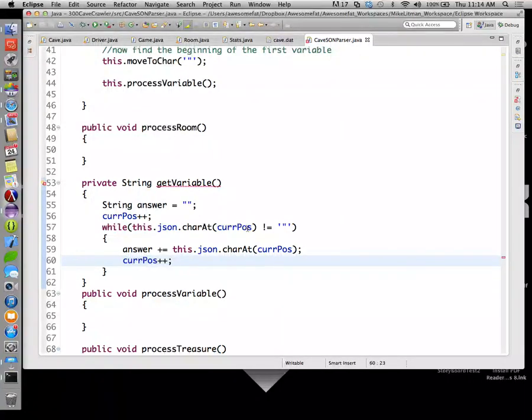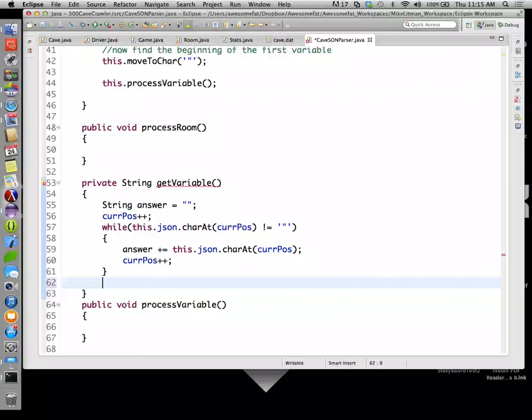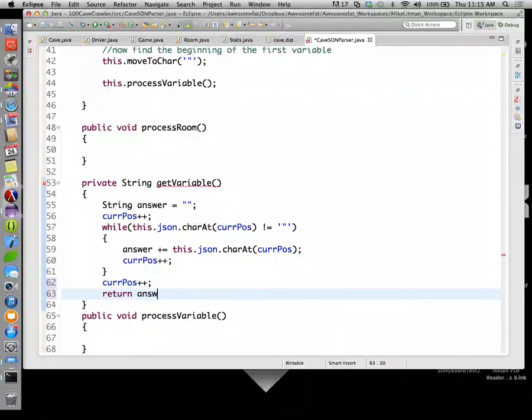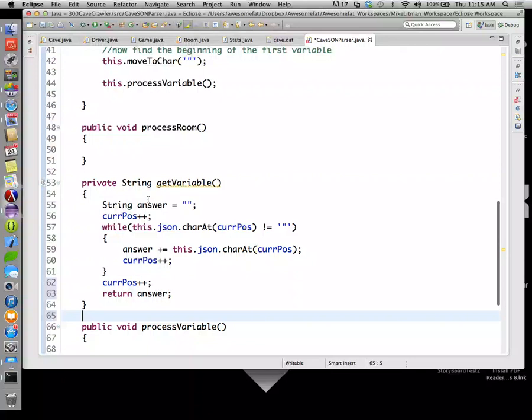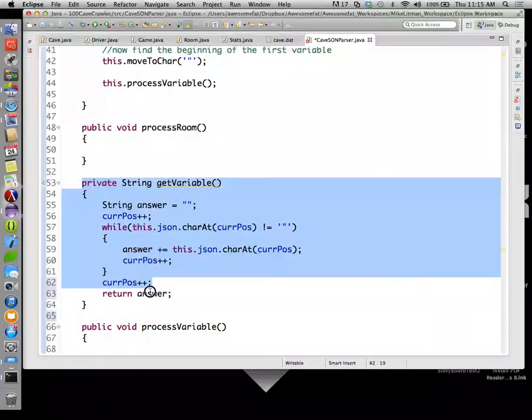Is it true that M is not equal to the double quote? That's true. So we'll get our M, increment curpos. Is it true that double quote is not equal to double quote? That's not true. So we will not go into the body of the loop again. So right here, answer is equal to my variable name. Correct? I'm going to go ahead and say curpos plus plus. Just move right past that end double quote. All right? And then I'm going to return answer. So that's how I get a variable.